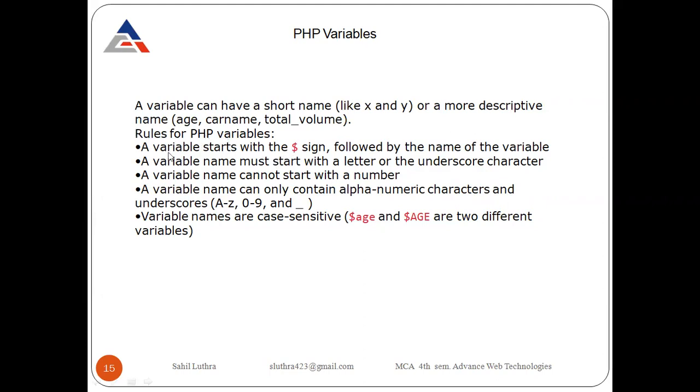The first rule is that a variable starts with the dollar sign. Always when you declare a variable in PHP, you have to use the dollar sign followed by the name of the variable. First the dollar sign comes, and after that, the name of the variable. The next rule is that a variable name must start with a letter or the underscore character. After that, a variable name cannot start with a number.